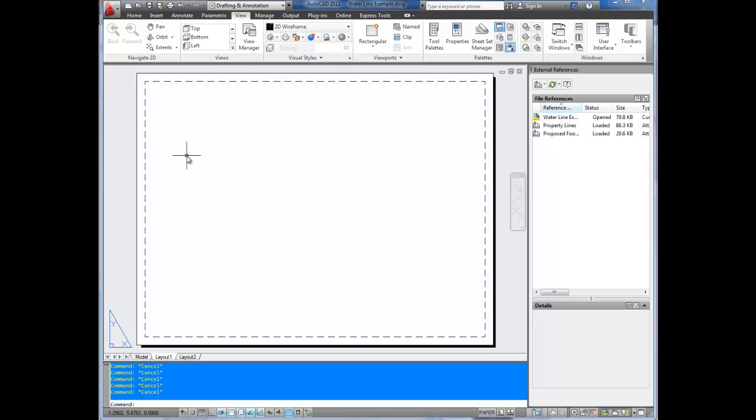In this video I'm going to quickly go over how you can add multiple viewports to a new layout. I'm going to show you the quick and easy way, and I'm going to show you a little more detailed way if you'd like to add a bit of flair or you've got a bit of a complicated drawing.